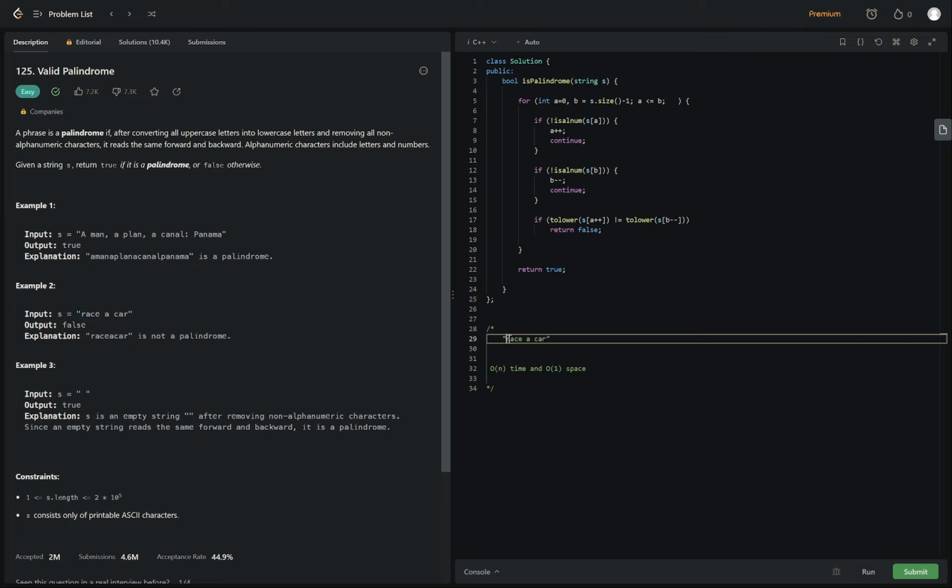All right, so we start off with our pointers, and then we got R and R. Then we have A and A. Now we have C and C. The next is not alphanumeric, so move that. Now we have C and A. Those are not going to be equal, so we're going to hit this, and then we're going to return false. All right, that's what we wanted.